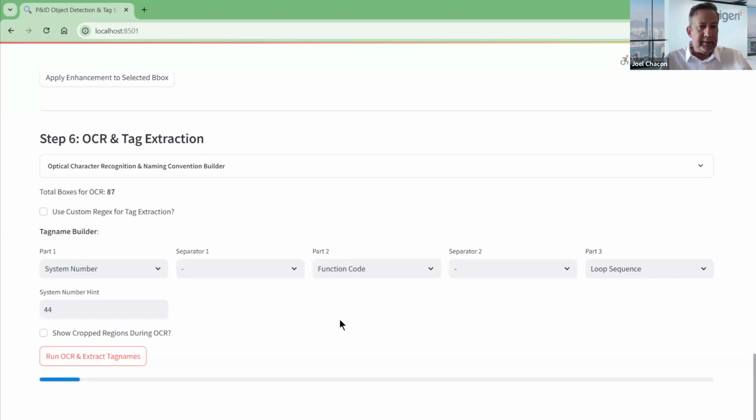It's running now, going through all the images that it cropped, that it identified, which are 87 objects boxed out of that P&ID. And it's trying to identify any tag names present in those objects. Obviously, not all the objects have a tag name. So out of the 87 boxes, we will get a limited number of tag names extracted.